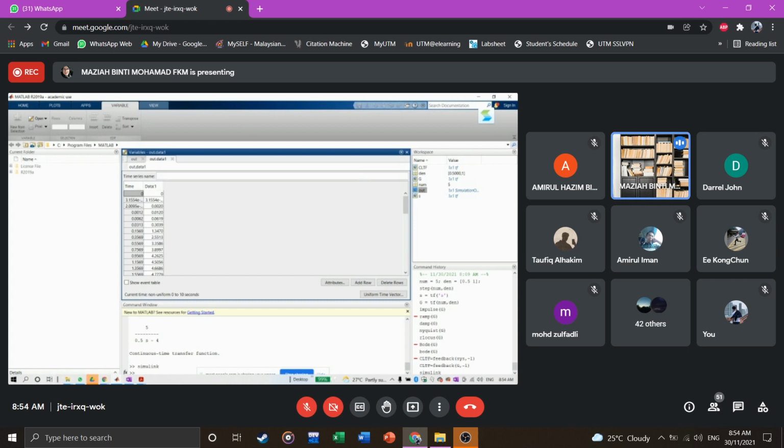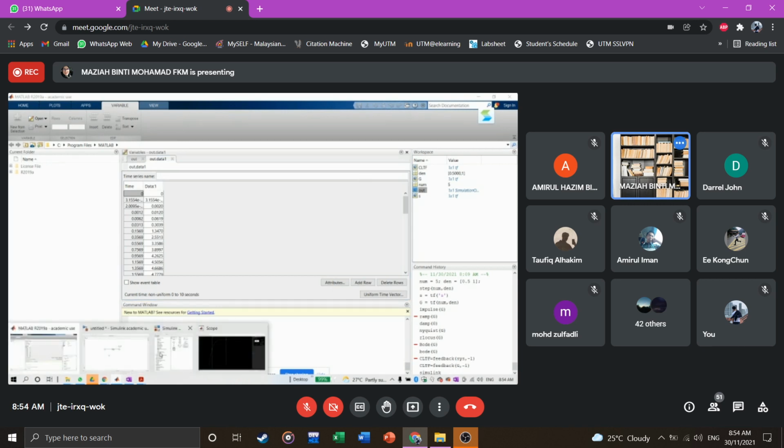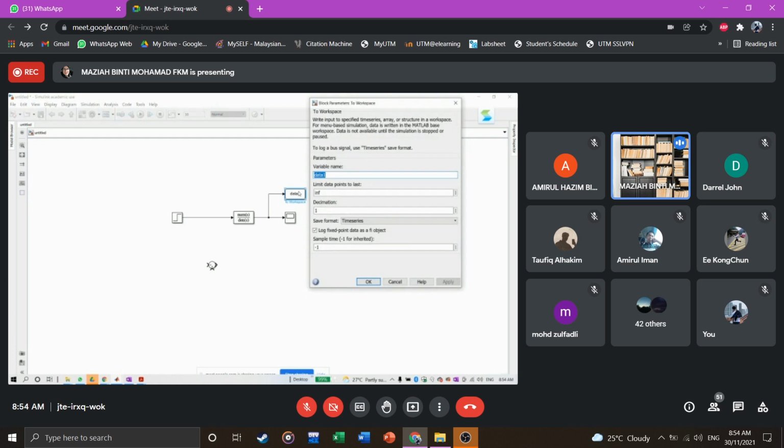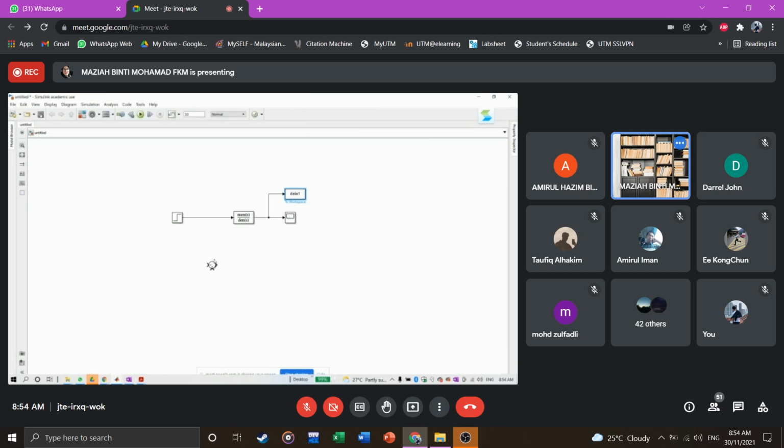I think we need to set up one more thing to make it easier to plot. You can double click the To Workspace block here, and the block parameters will come out. So that is the variable name. And then here for the save format, normally we choose structure with time, because it is easier to plot.